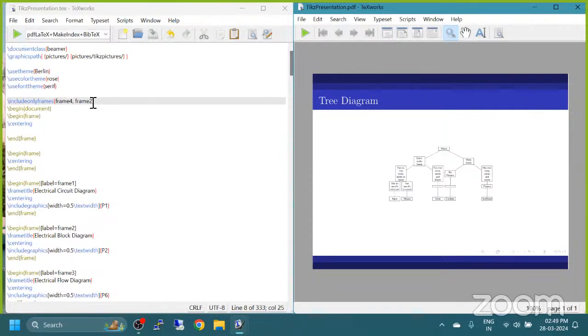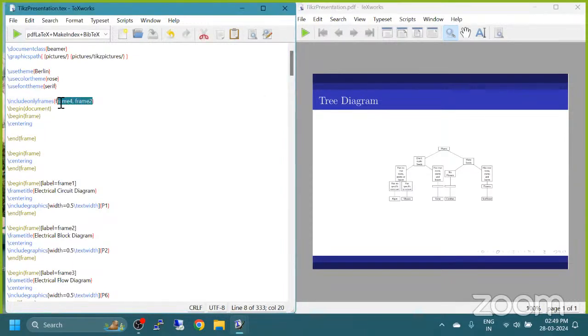Next we will see about including title pages. I will just remove this. For commenting, you can use the percentage symbol. So I'm commenting this command.